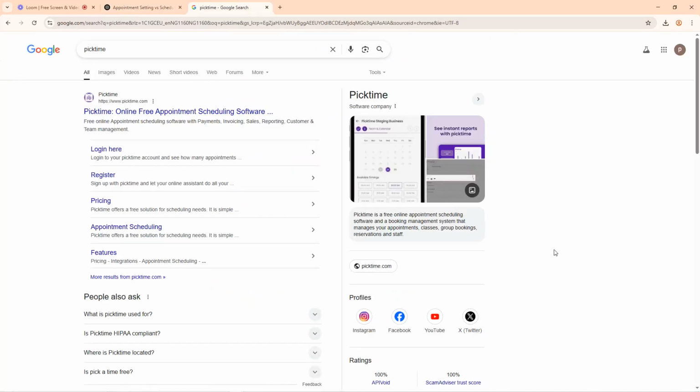So you can see that Picktime is a free online appointment scheduling software and booking management system that manages our appointments, classes, groups, booking and reservations, and then also your staff. That is what Picktime is.